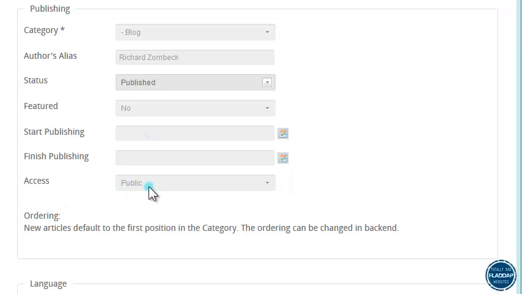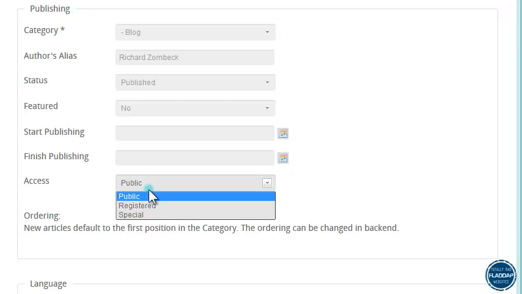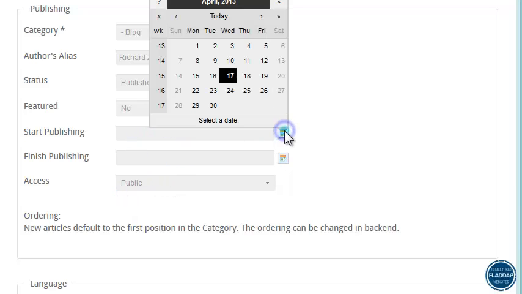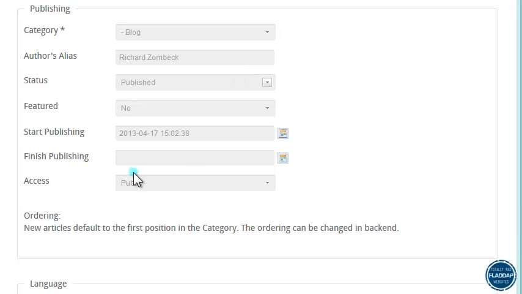And here you can also determine the access. So if you want the public to see it, only registered users, or special, which is administrators, managers, things like that, things for just private viewing. But in this case, and as in most cases, we're going to just choose public. And then start publishing, we want that to be today. And finish publishing, we'll just leave that blank so that it stays up basically forever.